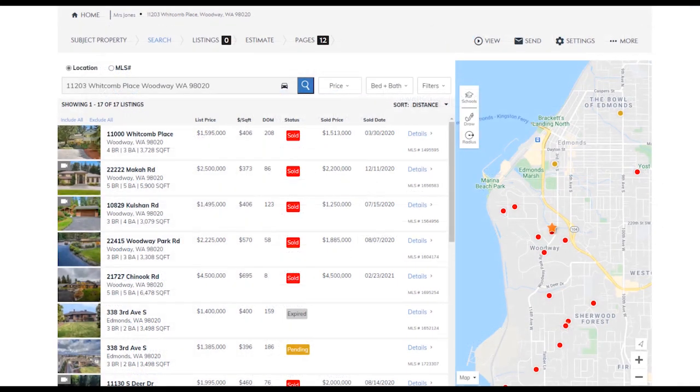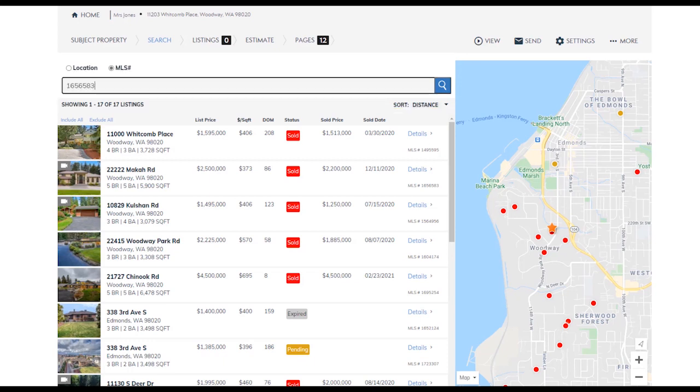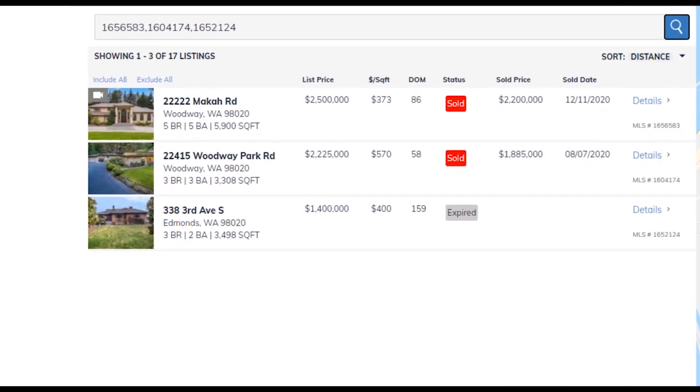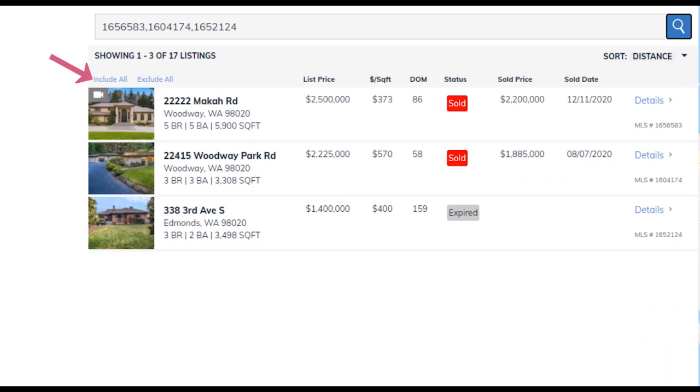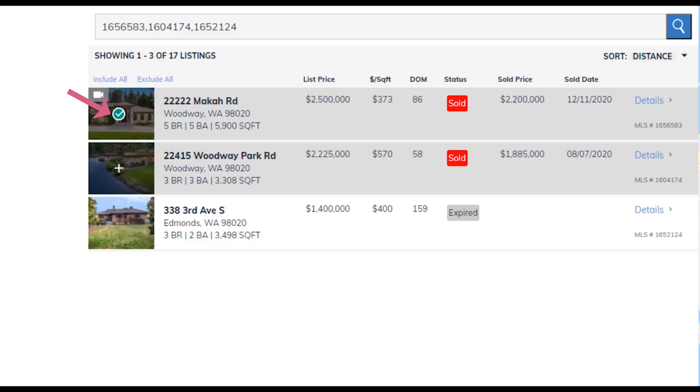If you already know the comparables you would like to include, you can copy the listing number, select the MLS radio button, and paste those numbers into the search box. Selecting the search icon, and that listing or listings will be the only ones that display in your list. Using this method allows you to search for hyperlocal options that may not be available in the Present search filters. Once you've decided which comparables to include, add them by choosing Include All, or hovering over the listing image and select the plus icon.